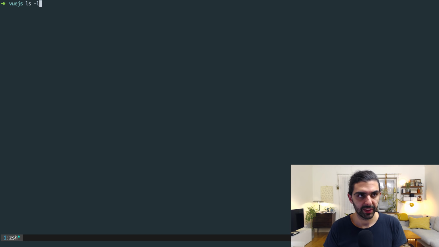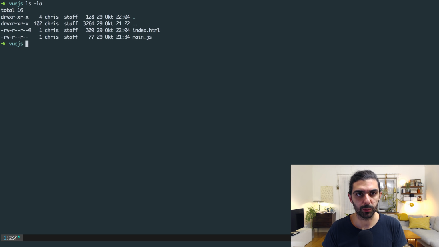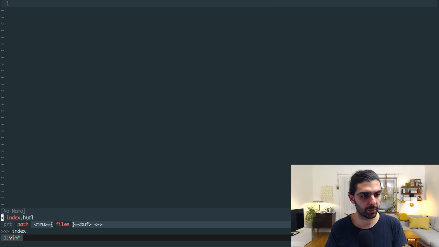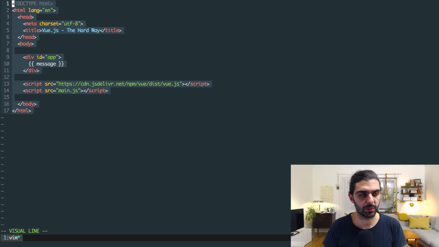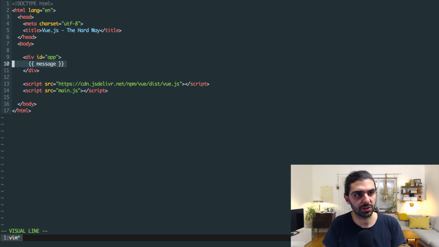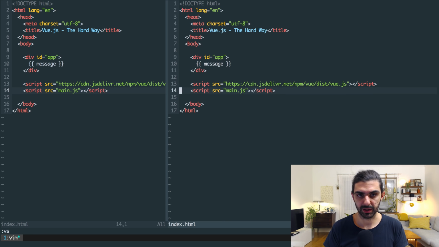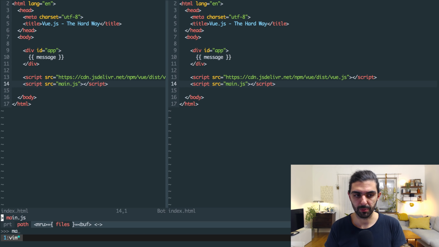So I have this folder here where I've put an HTML file and a main.js file. So I'm going to jump into Vim and we're going to open up the index file, the HTML file, right? And you can see we're essentially doing the same thing as we looked at before. We have a simple HTML page with a div with the ID app, and then we have this double curly brace that tries to render a message, and then we're loading Vue, and then we load this main.js file.